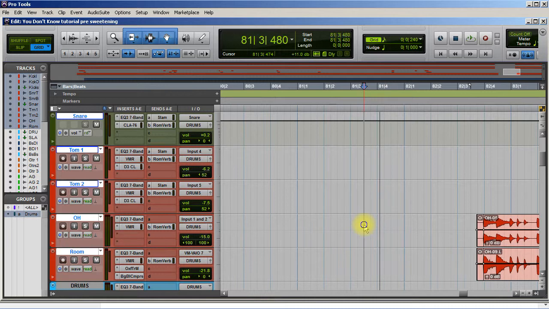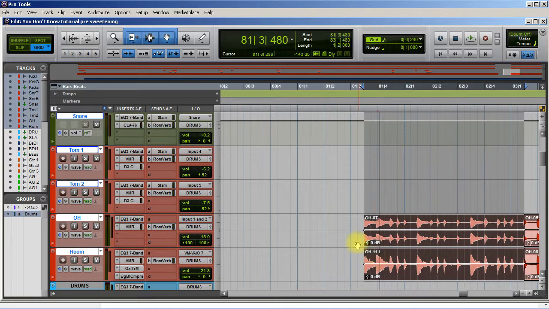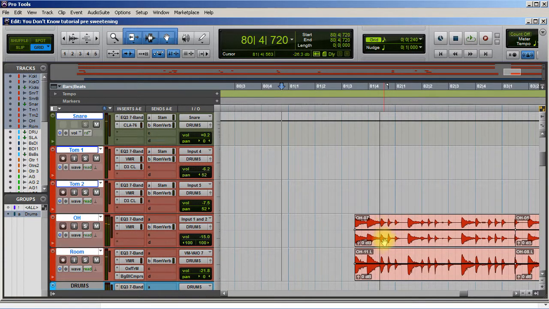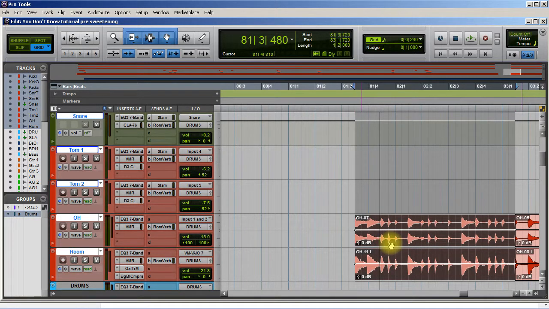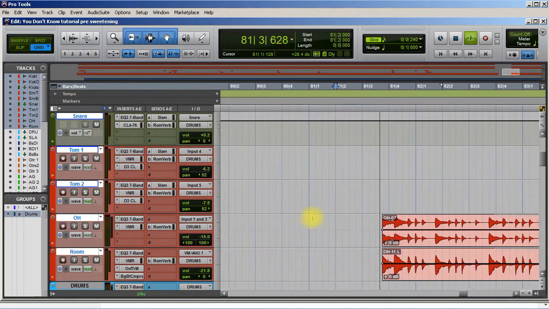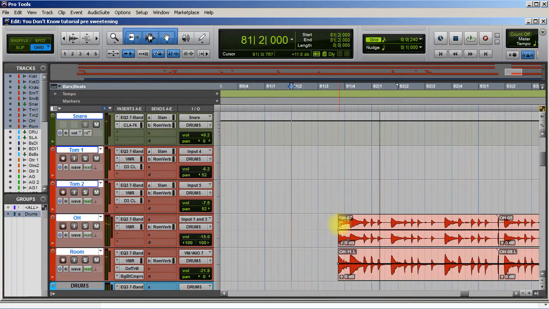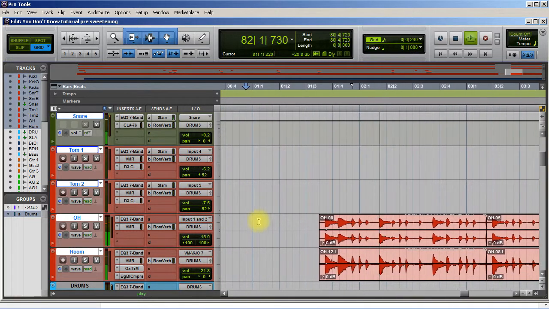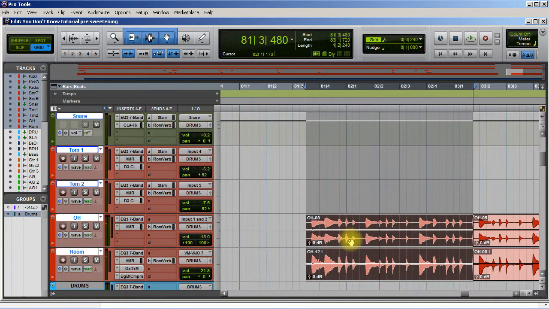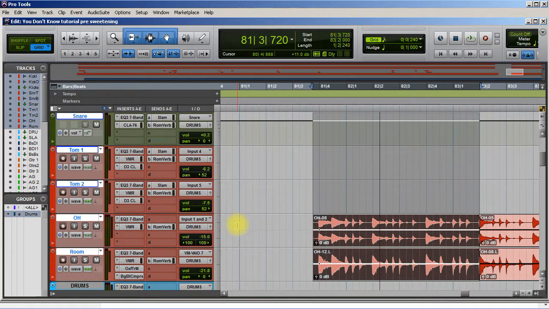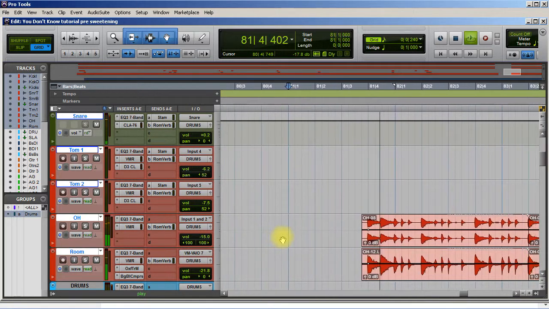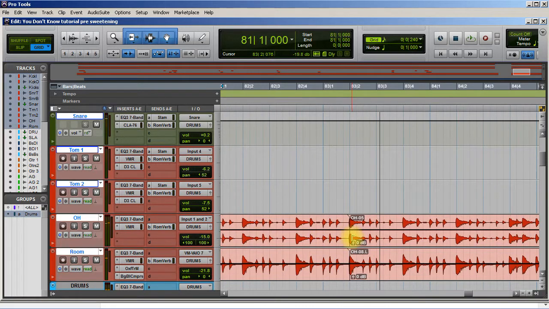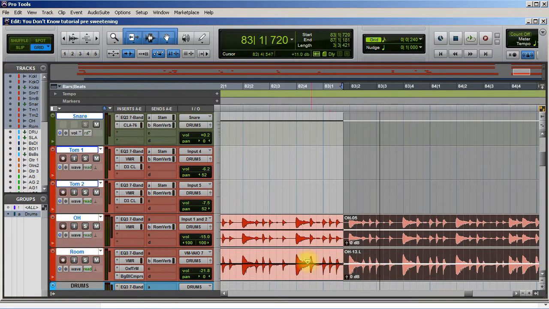And I think that this is going to be the spot right here. A little early. Alright, so I got the drums where I want them now.